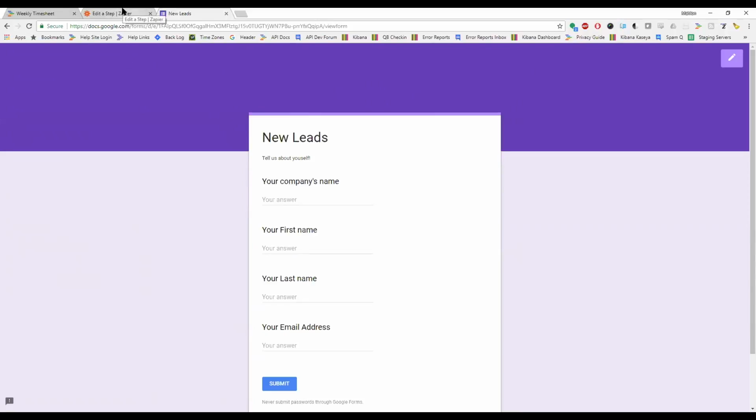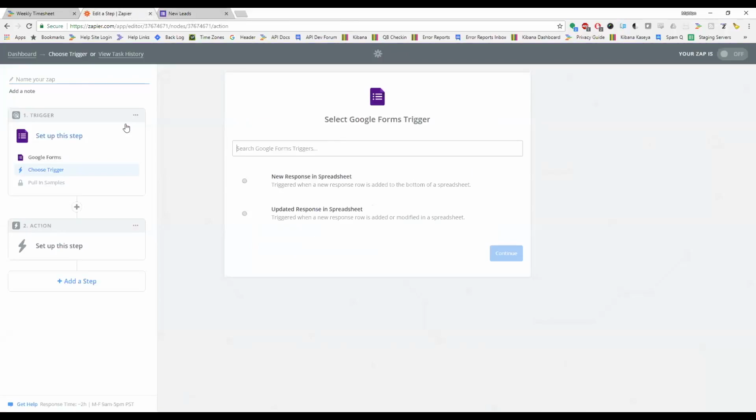So Zapier is going to help us out there. So back in Zapier, we're going to start the process now for automating that alert. The first thing we're going to do is tell it what we want the event to be, when we want automation to start. And we're going to be looking for a new response to come in from our form.